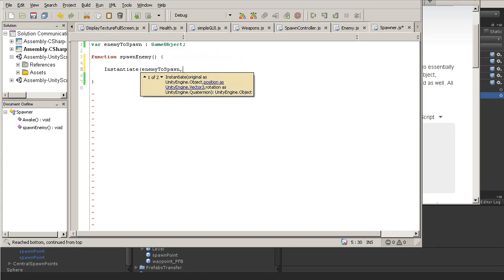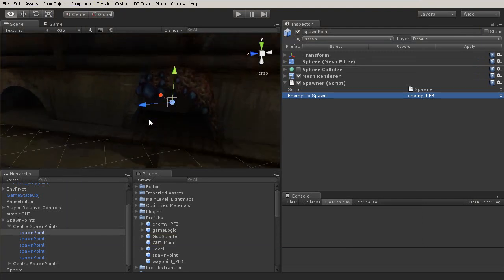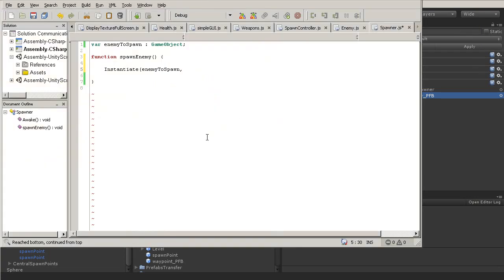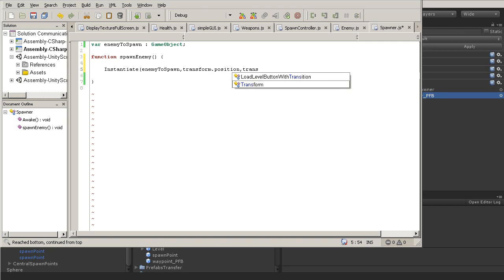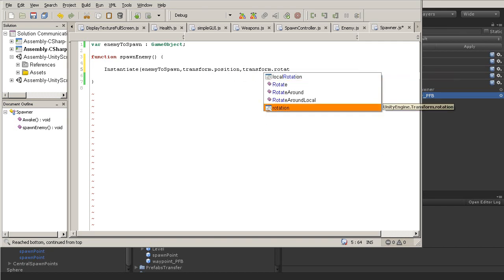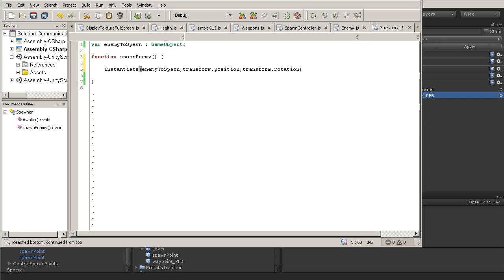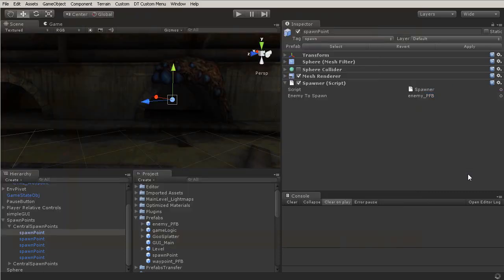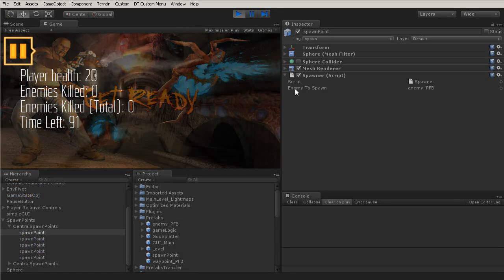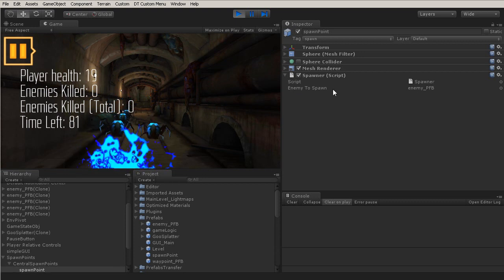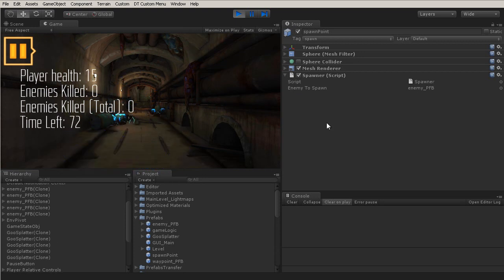And then we need a position. So since this script is on our spawn point, we want it to spawn in this position. So let's put this transform. So let's see here. We want the transform dot position of this object. And then we need the rotation as well. So we can do transform dot rotation. Close parentheses, semicolon, and hit save. And so now our script should run, and we should be able to instantiate whatever object we plug into our enemy to spawn. And we can see that our enemies are now being spawned by all of our spawn points.